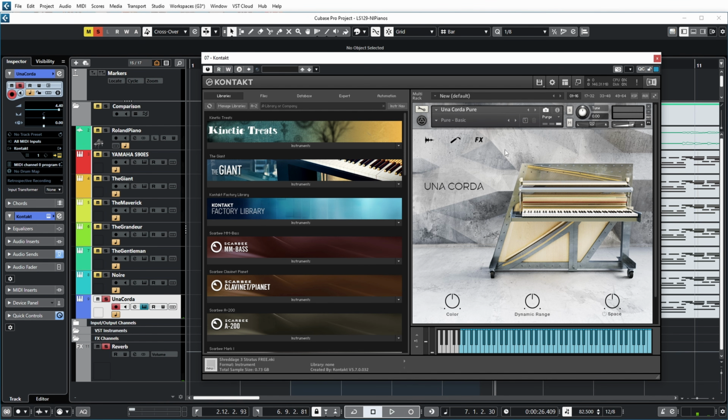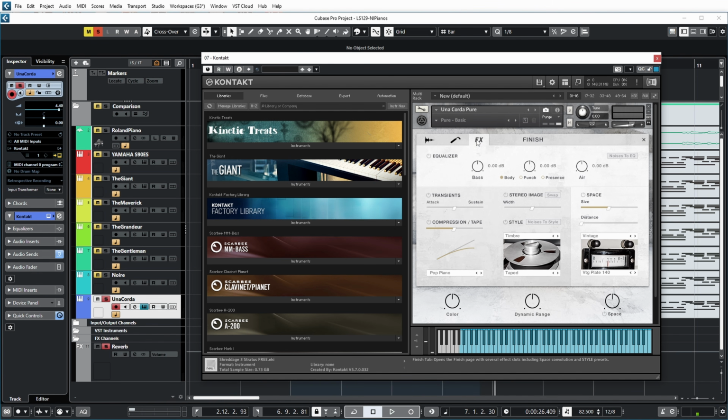Yeah, it does sound like this one is much more roomy and ambient, but the space is definitely turned off and it has the same amount of reverb as the other pianos, so it must be part of the samples what you're hearing. So what do you think?